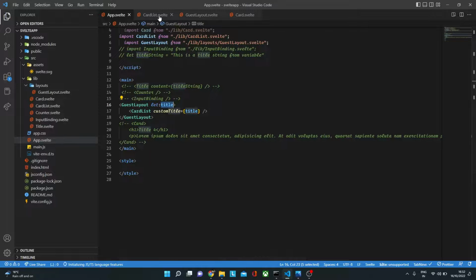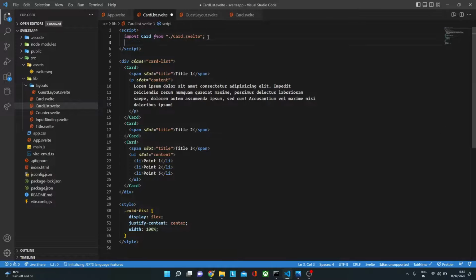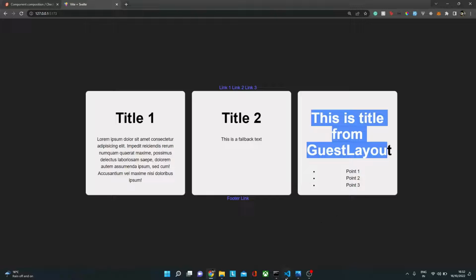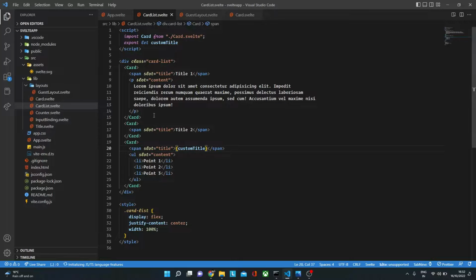Now if we go to our card list, of course we will need a prop over here which says export let custom title, and that title we can put over here. Let's say we put it inside this card 3, or the third card. If we go back over here, we will see that this is the title from the guest layout that we are rendering over here.